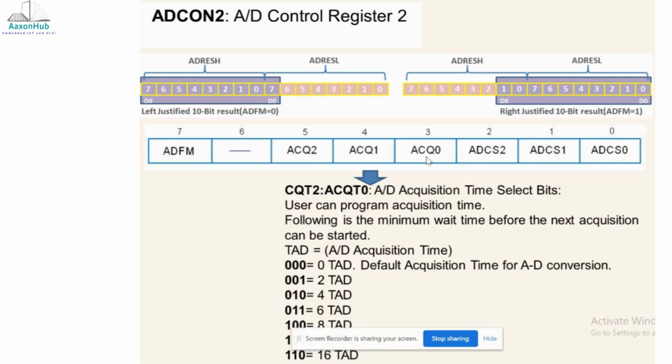As we know, the ADC in this architecture is a successive approximation ADC, a SAR type of ADC. So the amount of time required to charge and hold on the front end of the ADC will be decided by these 3 bits. The minimum is 0 0 0, and the maximum is 20 TAD acquisition time, which can be given with these ADC acquisition time select bits.